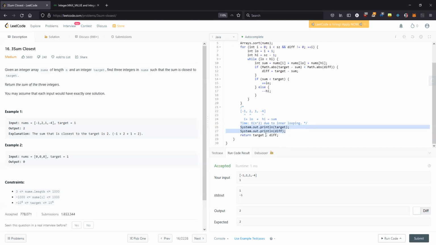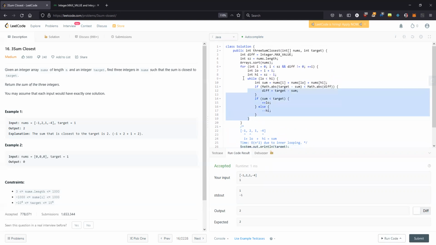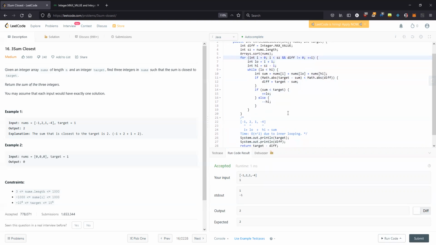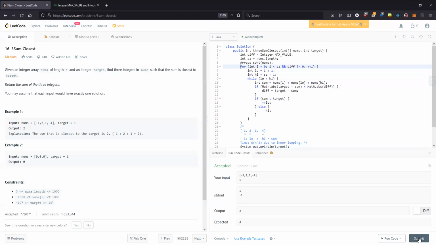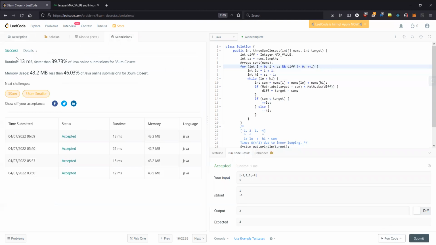And the time complexity here is going to be O(n squared). And that is due to the inner looping. So you have a while loop inside a for loop. So it's going to be n squared in runtime. All right. And the space complexity is going to depend on, according to Leetcode, the implementation of the algorithm. So we're just going to say O(n) for the space complexity. I'm going to submit. And you see it succeeds.